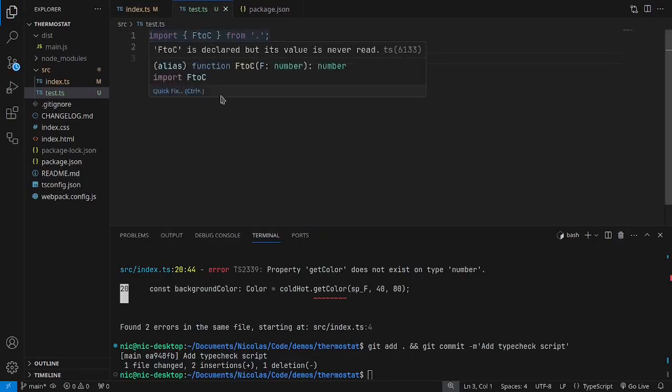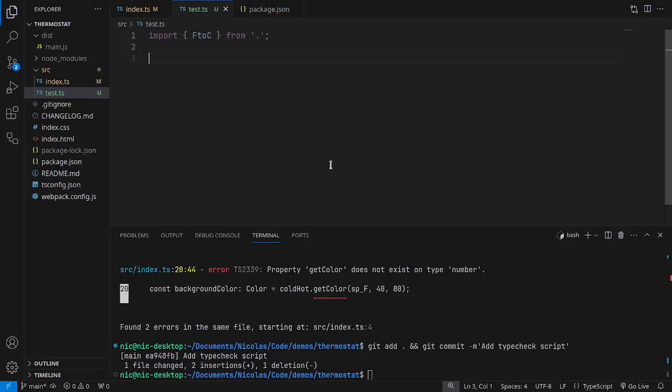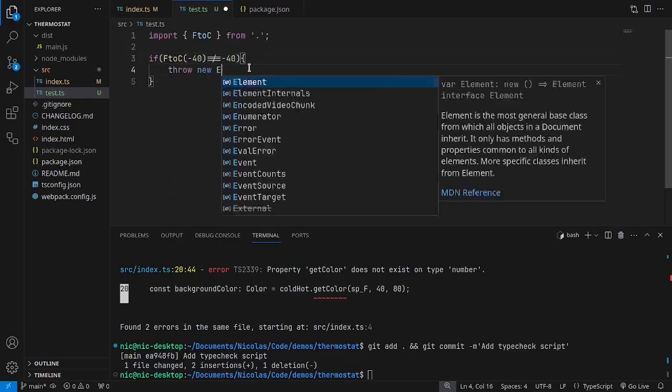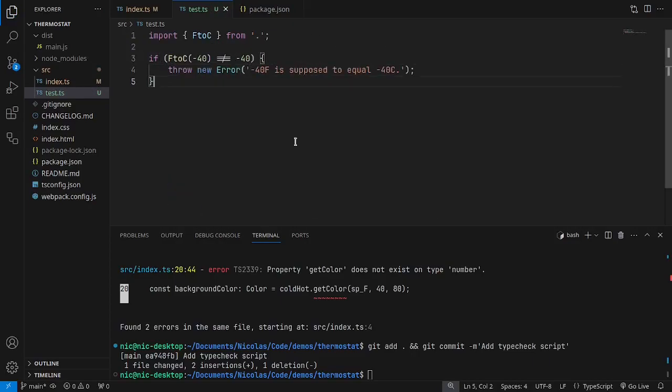And now that I have that imported, I can just run a quick test case. So here's a very simple test case function. We just want to check if -40 degrees Fahrenheit is equal to -40 degrees Celsius. If they're not equal, then we'll just throw a new error. Let's compile that and run it.